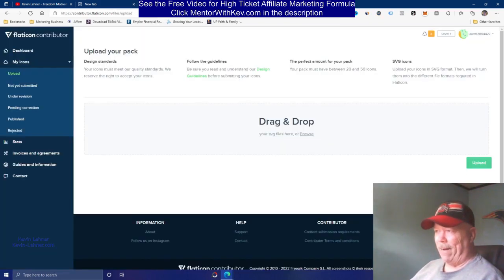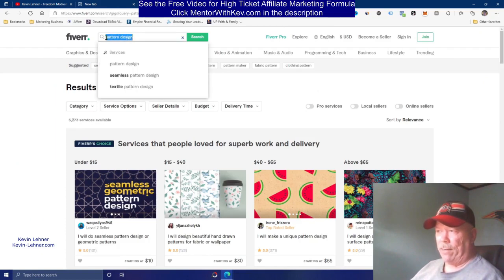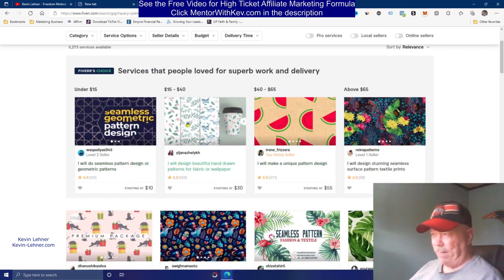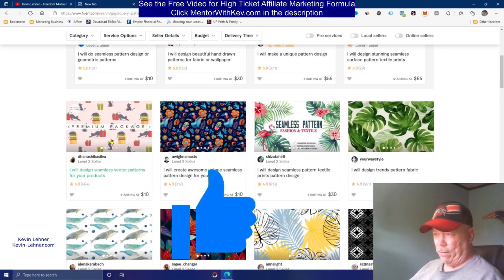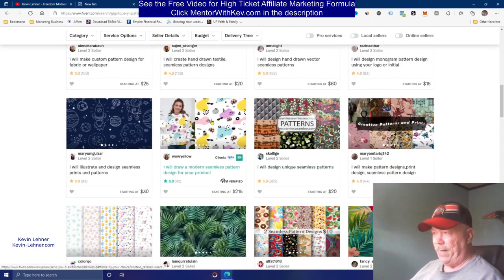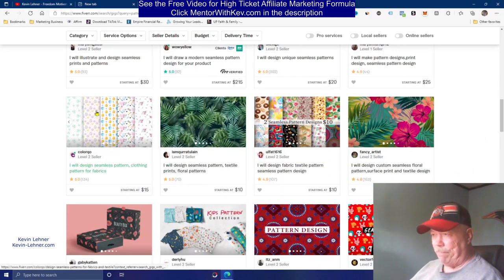Well, the one other thing we're going to do is we're going to make money using our icons from Flaticon here, right? So what we're going to do is, I typed in pattern design right here in their search engine, guys, and look what it does. It brings up people that are selling patterns, and they create patterns. Like, I will make a unique pattern design. You think you could do that with flaticon.com? I would think you can. You can do any of these. It doesn't matter. Look at all these different people selling these pattern designs on here, and you can do the same thing on flaticon.com, guys. You can make patterns just like this.